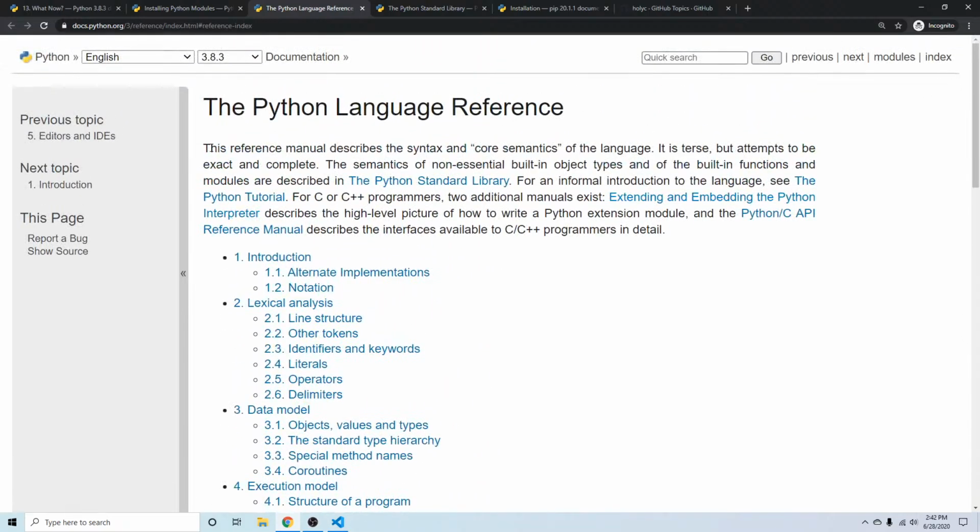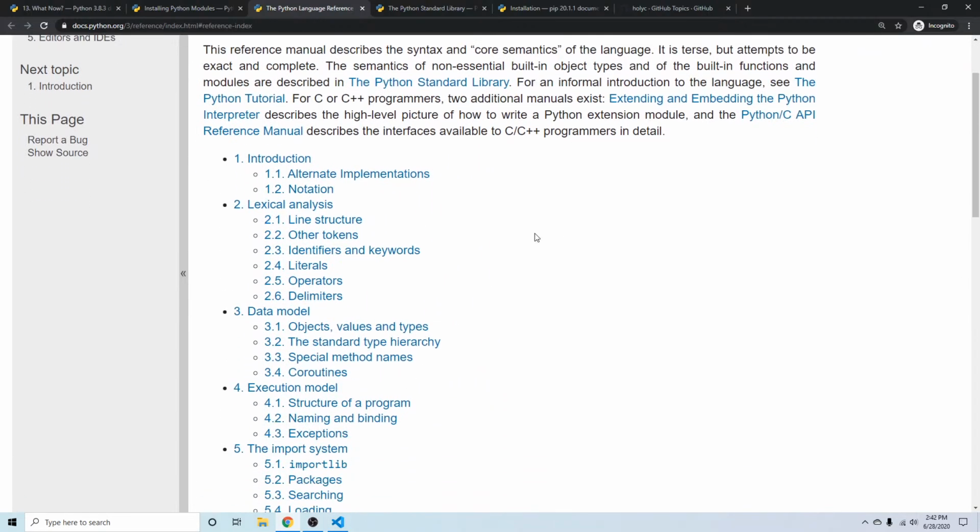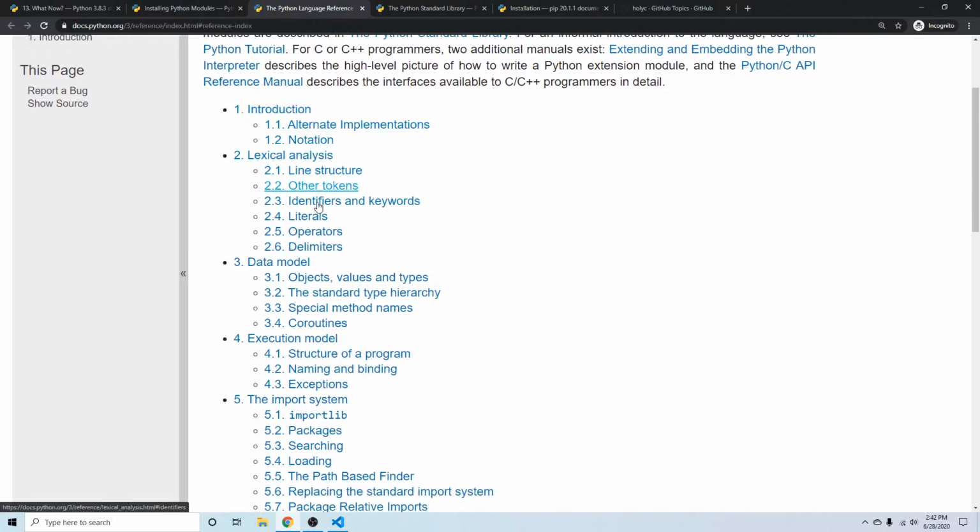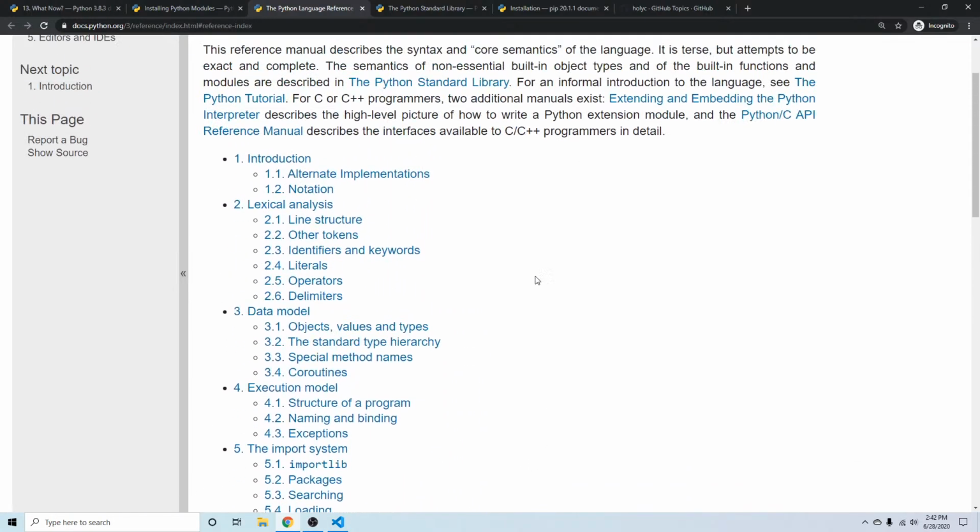But so this reference manual here is, again, very extensive. This will teach you how to properly program in Python, what terms are being used, how to actually format and keep everything.